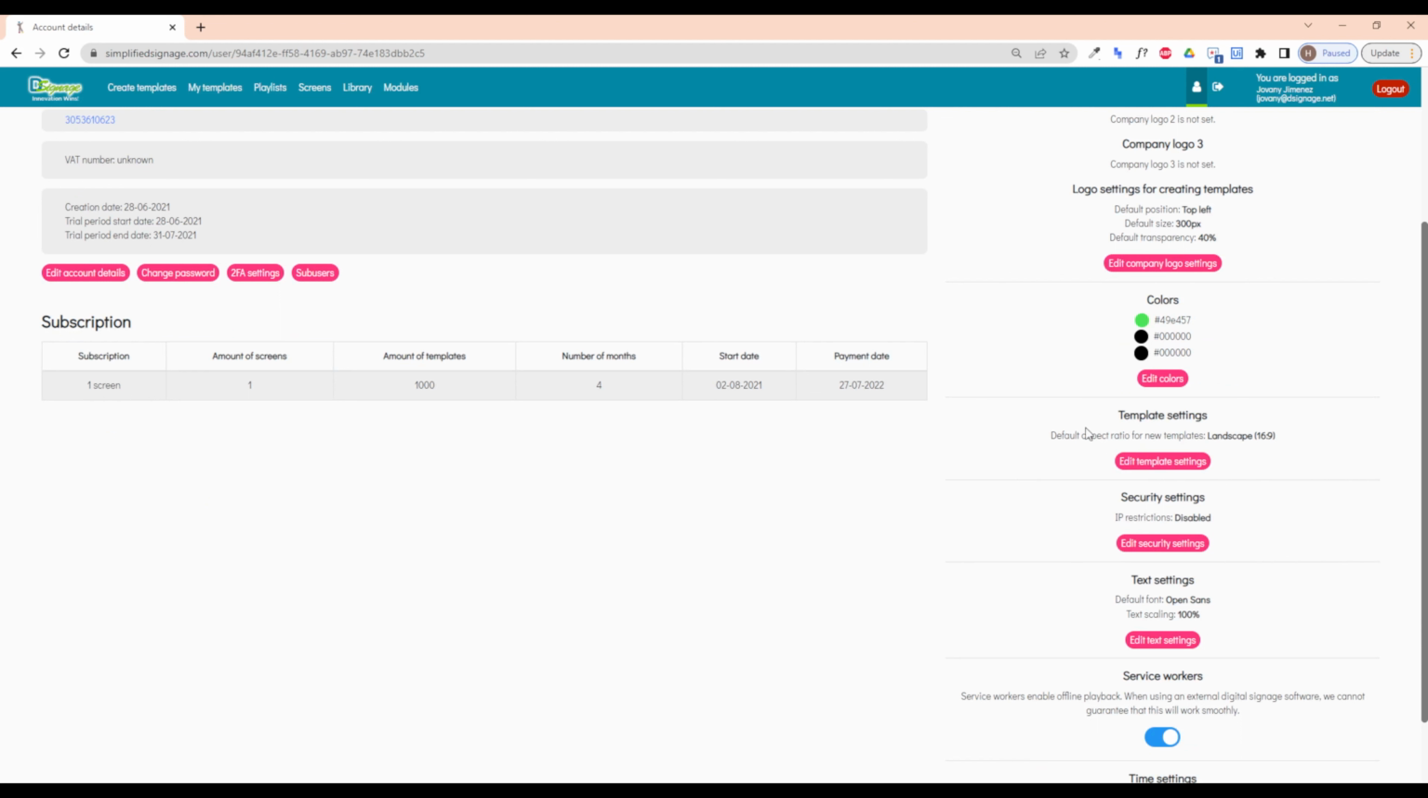The template setting allows you to change the default ratio of the templates. So anytime you start creating a new template, it will by default show you that new ratio. This is helpful if, for instance, a majority of your screens are landscape. This will just save you time instead of having to manually change it from landscape to portrait or portrait to landscape, for instance.